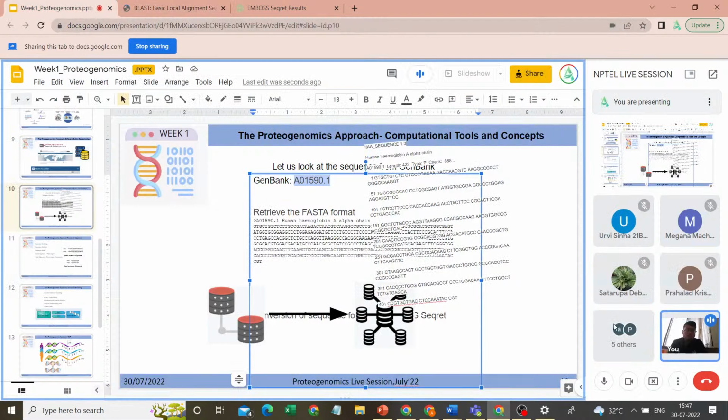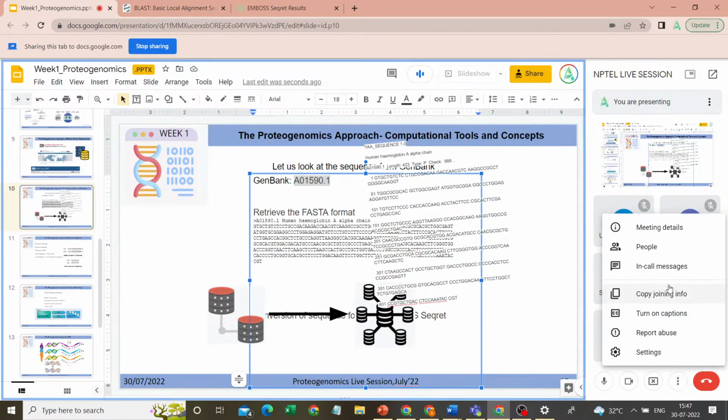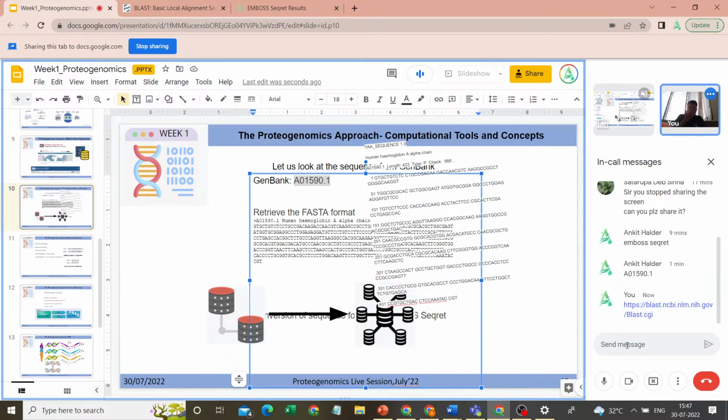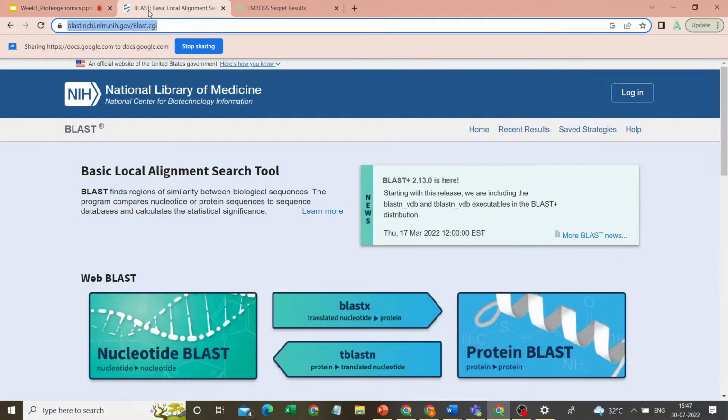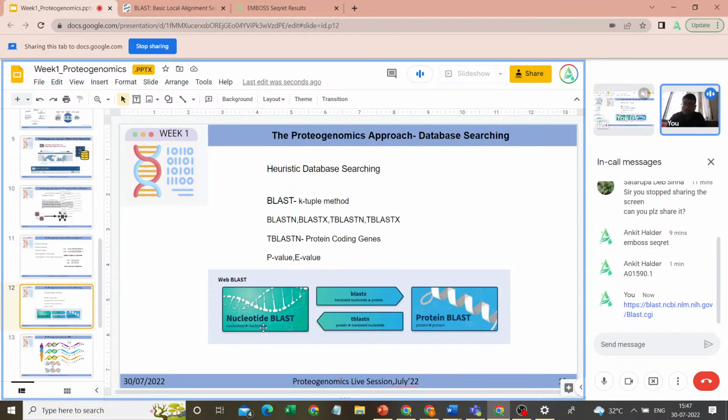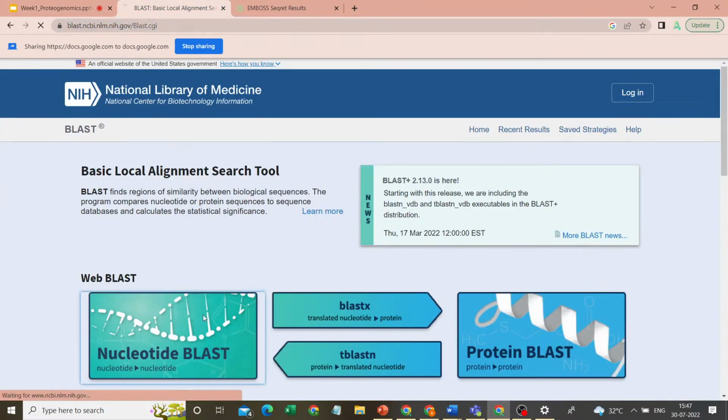So this is the tool. I'm pasting the link here. I think you all have got those four tabs that I showed: nucleotide BLAST, BLASTX, TBLASTN and protein BLAST. So we will go to the nucleotide BLAST.